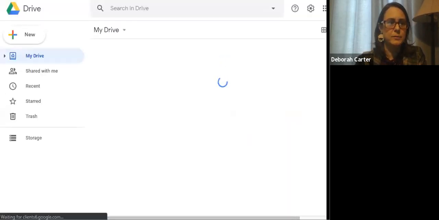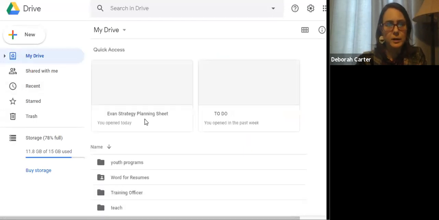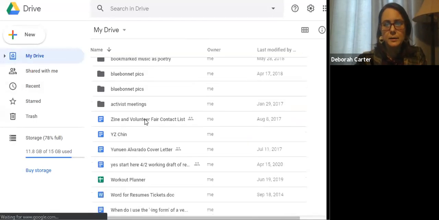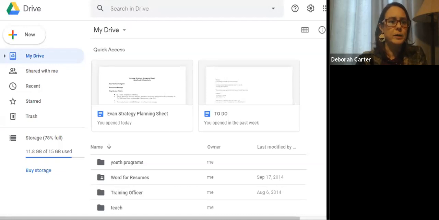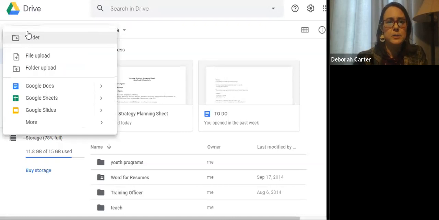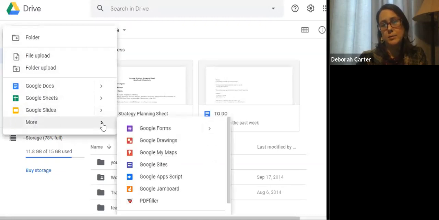Because I've been using Drive for a while, you can see that it's going to load lots of different things that I've been using for a while. For many years, I've been using Google Docs. But when you're getting started, you will just create a new one, which you can click here by pressing this plus button. So here we have the options of a new folder, a new file upload, a new folder upload, Google Docs, Google Sheets, Google Slides, and way more.